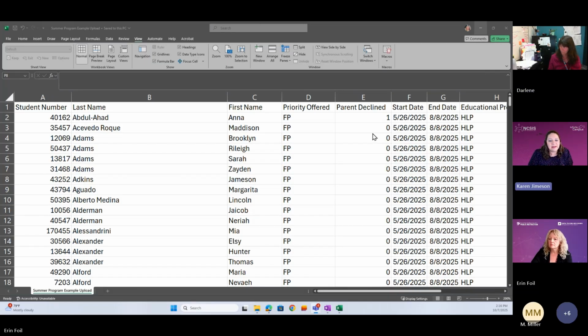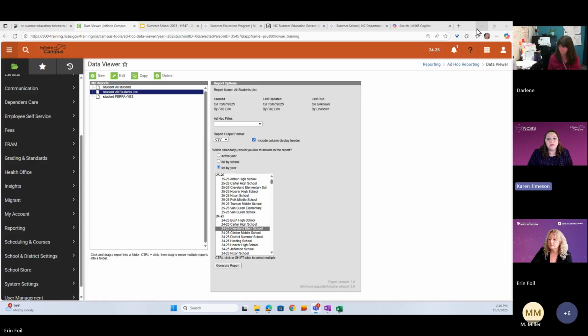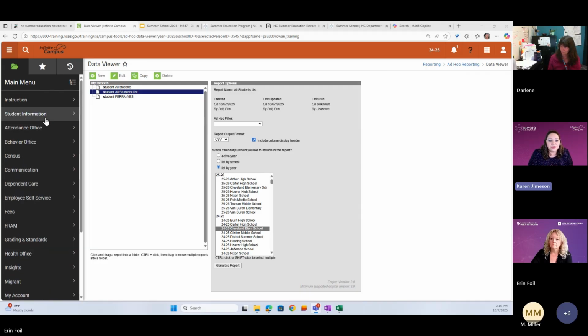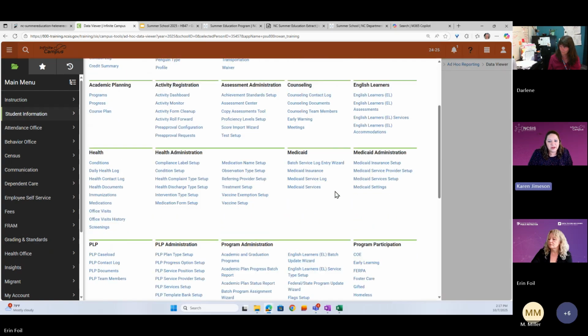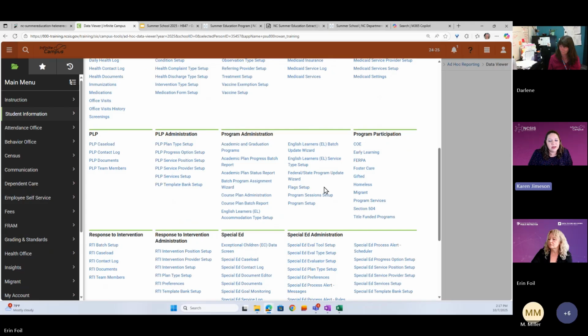Once you have your file saved as a CSV, now we're going to go in and do that federal update wizard option to where you can take that file and add them all at one time. So that's going to be back under student information. And we're going to go this time under Program Administration, and it's called Federal State Program Update Wizard. I keep saying import, but it's not. It's an update, sorry. So this is under Program Administration and Federal State Program Update Wizard.